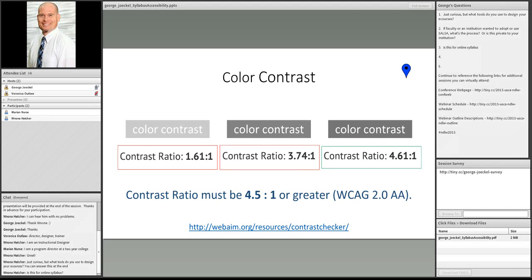So if we were to run a contrast check on these three different examples, we would see that this first one is 1.61 to 1. So it's a 1.6 to 1 ratio. And showing this in red, this has failed, because the contrast ratio must be 4.5 to 1 or greater, according to WCAG 2.0, and that's the AA standard. There's a AAA standard that, from the folks that I've talked to in the accessibility realm, is much higher. Most people are just focusing on this AA standard as a lot more achievable.